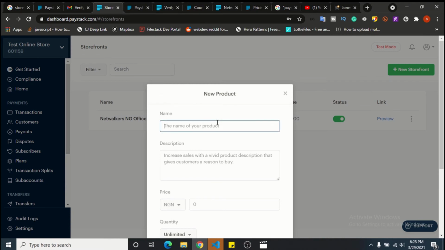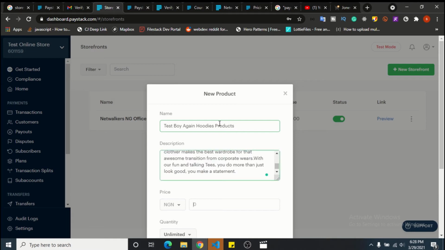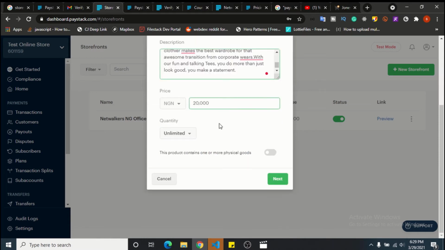So name your product. Add a description. I already copied this description somewhere. Add a price. Then choose whether the product is limited or unlimited. Is it a physical good? As you know, I'm selling hoodies here. It might be a bag, it might be an online training. Whatever you want to sell online, you can actually use this platform.